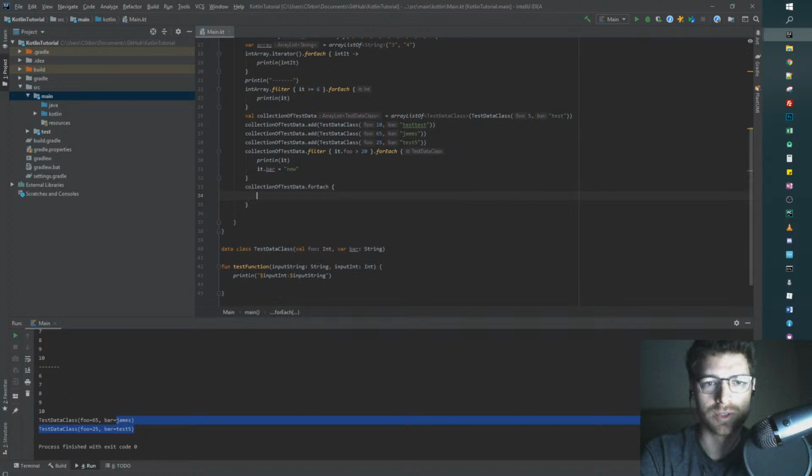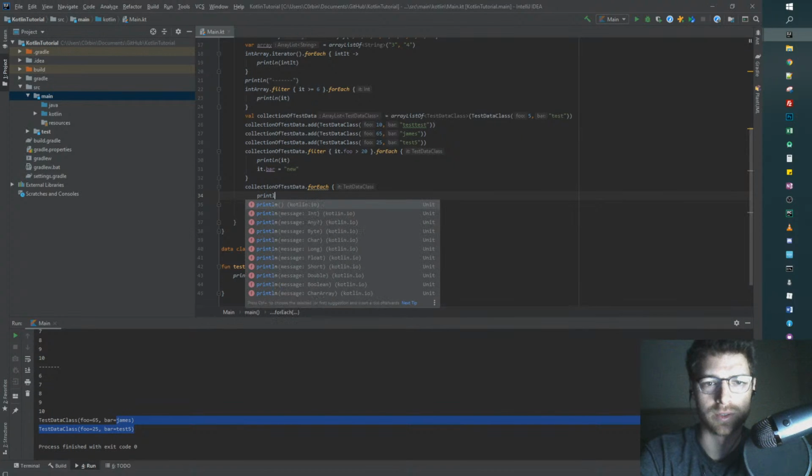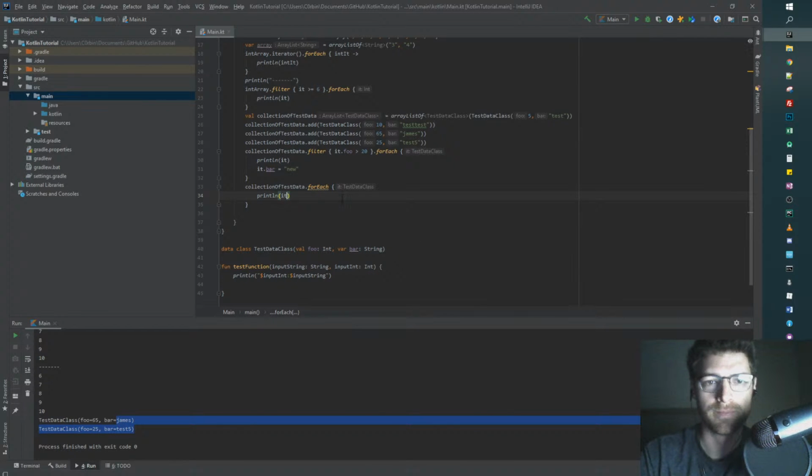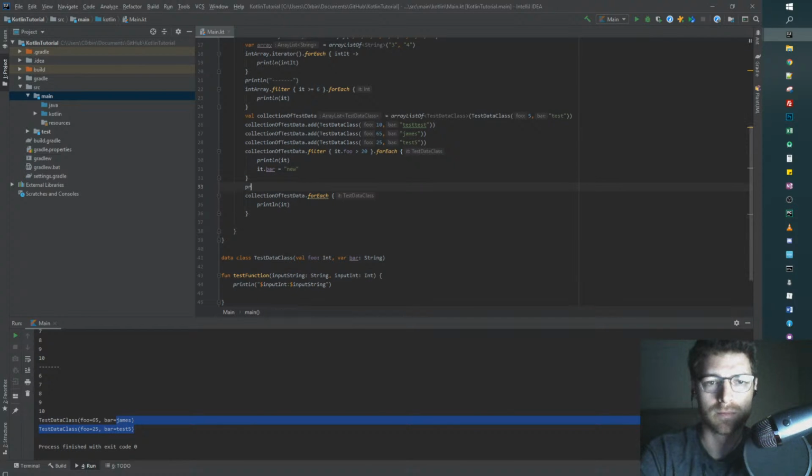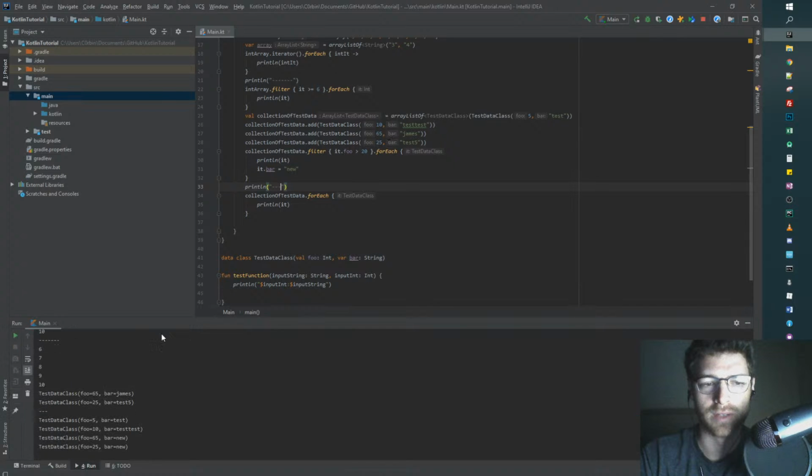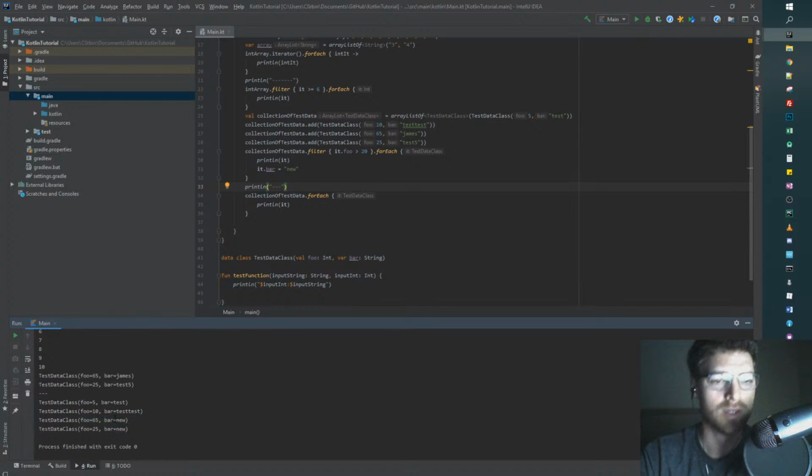For each println it. Alright, so we'll see if these guys got, yep, you can see they got reevaluated or reset bar. So super nice. Okay, so the new enum class is actually pretty handy.